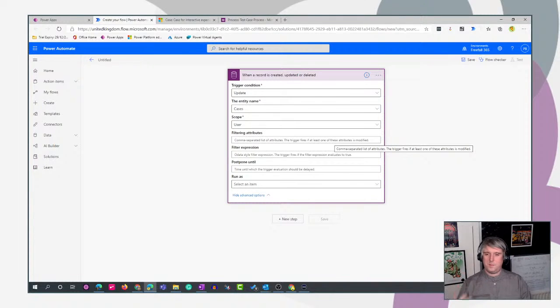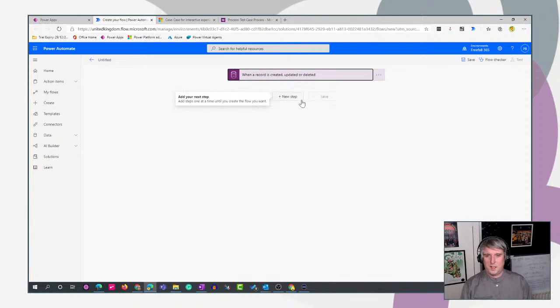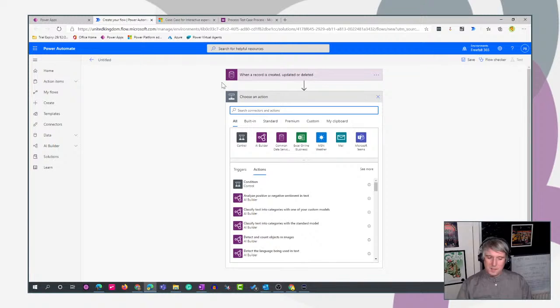I'm just going to do it on every update of the case. In a production environment, or if you're doing this for real, you maybe want to filter that out so that it only triggers when the field that determines the case is changed. So that'll do us for now for our test. We'll add another step, and again you might want to add some conditions around this. I'm just going to go straight in and set the business process flow to my new one.